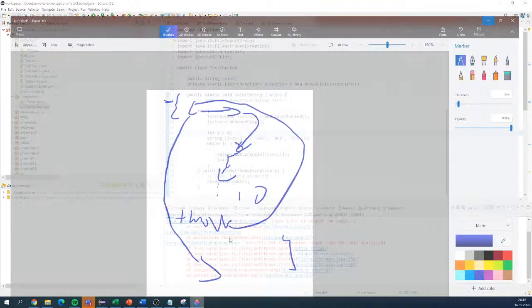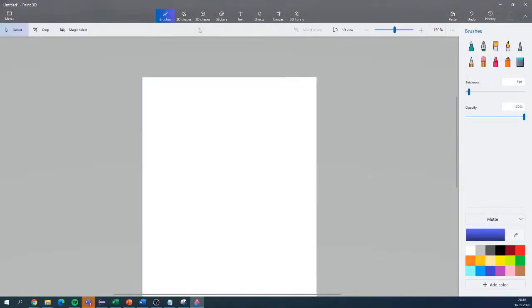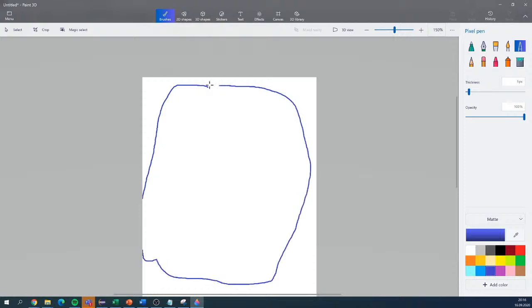Maybe let me draw it a bit. So you have the framework, a huge framework. Like this is the huge framework, the program, the software.